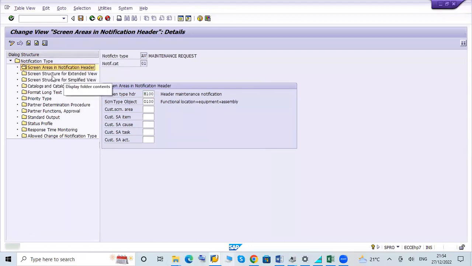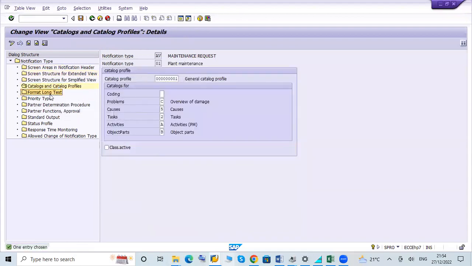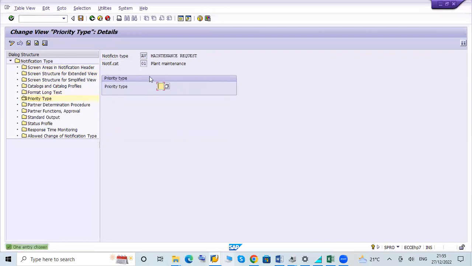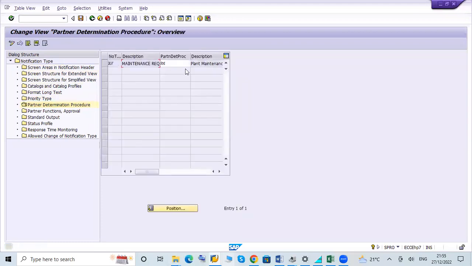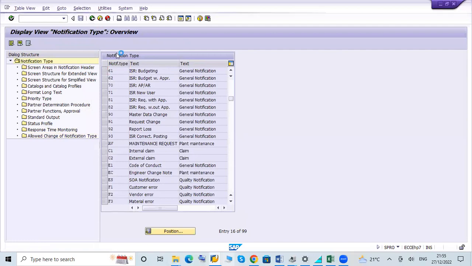What are the screen areas? One second. Screen areas of AV: all these screens are configured. Catalogs, you can see the catalogs. Format long text, we have done this too. Priority types, priority we didn't do, I'll show the priority type. Partner determination procedure, PM we have assigned. Status, nothing; allowed change, we have put. One thing is priority; priority I'll show you, one second.